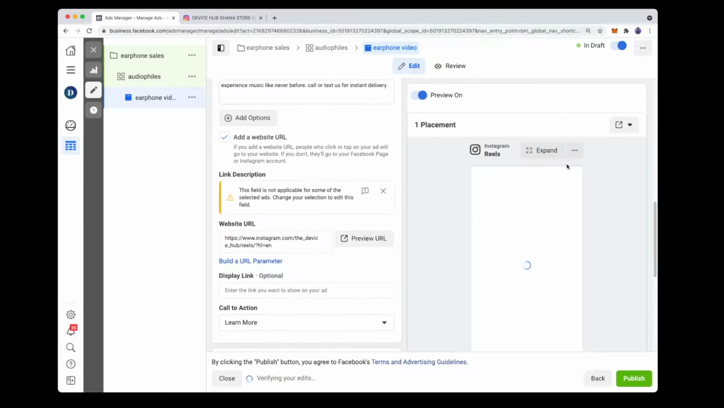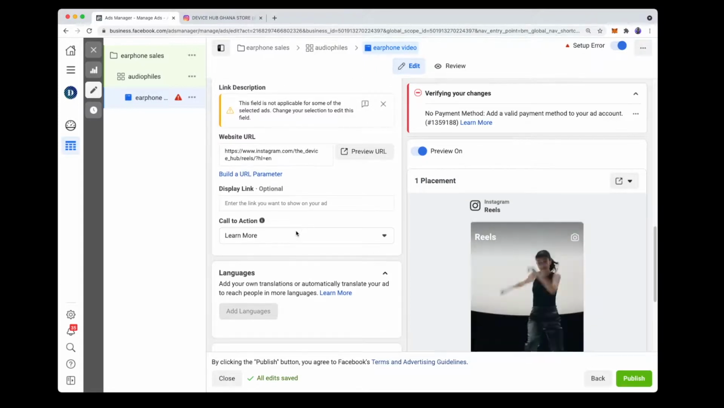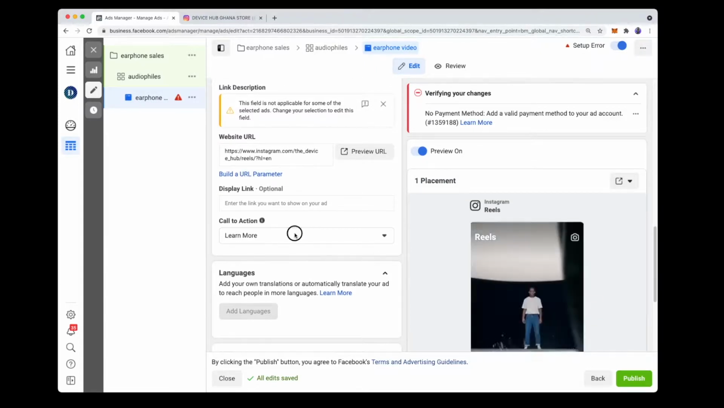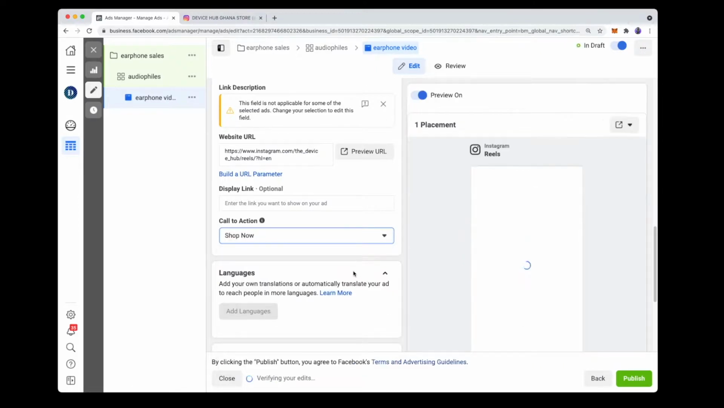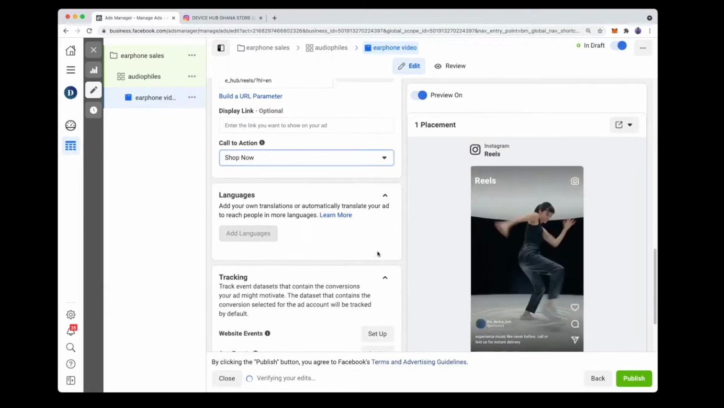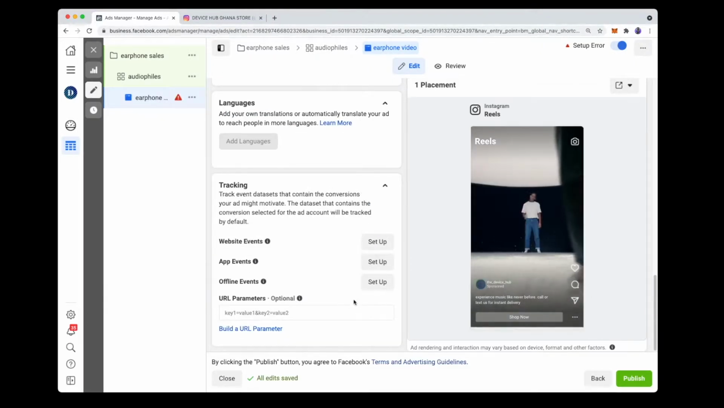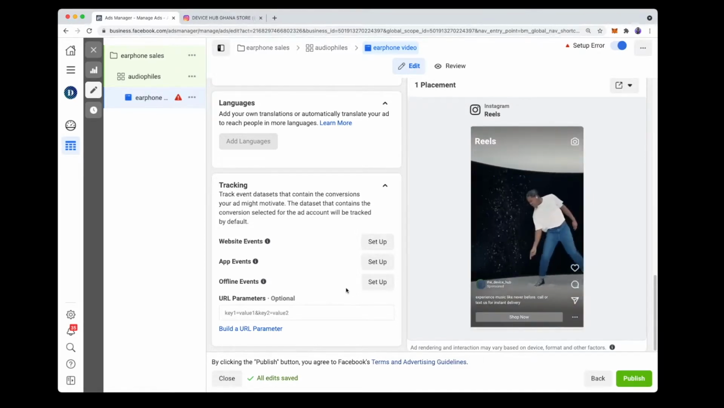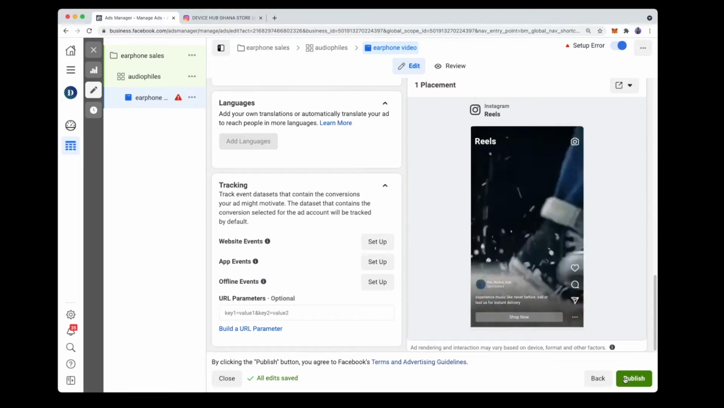Now as you can see, we already have our Reels on the right side. It's just giving us an overview of how it's going to look. Our call to action is very important, and we're going to select shop now since it's a product and we expect the target audience to come and have some shopping experience on our page. Now with that being said, this is all we need. Everything checks right. We're going to click publish, and that is that.